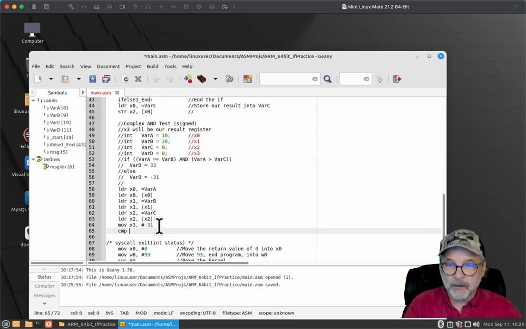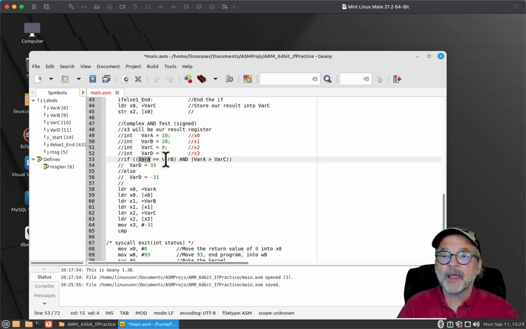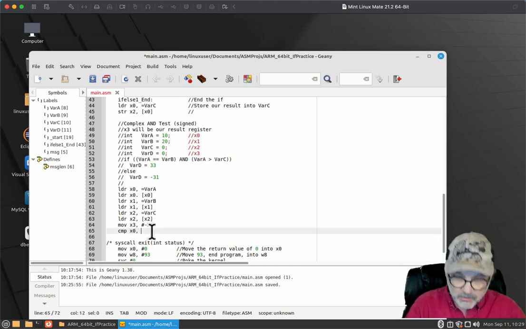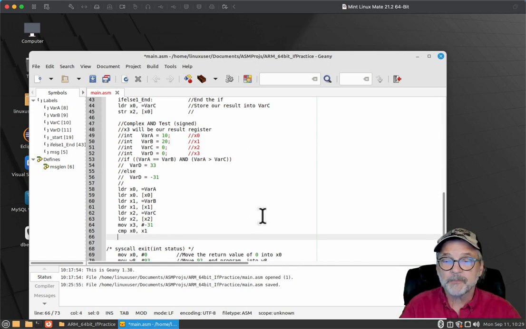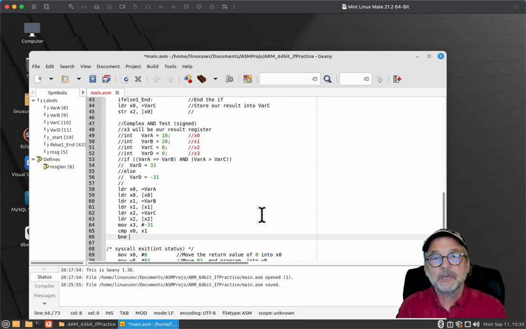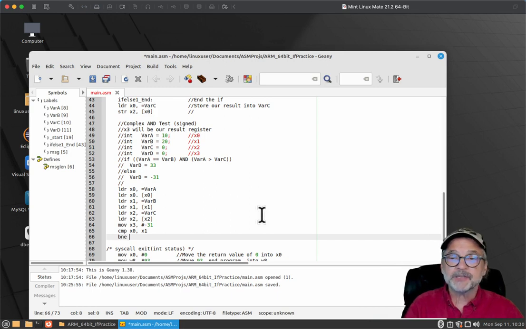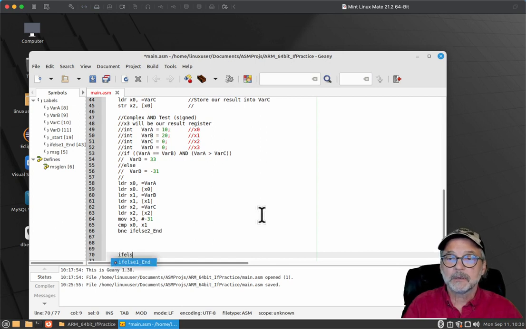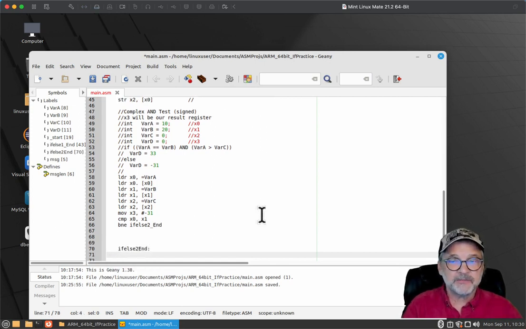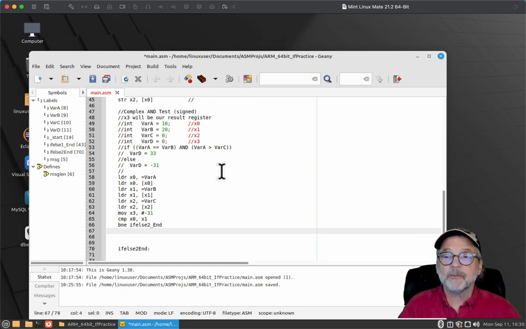So I'm going to compare. Now which ones do I want to compare? Var A and var B. That's x0 and x1. So I'm going to compare x0, x1. I'm going to branch if not equal. So if they're not equal, that means the first condition in the complex if is false, so why even continue? So I'm going to say branch if not equal to if else to end. Let's leave the if statement. Now what happens when we leave the if statement? Well, let's do that in a minute. Okay, so if they're not equal, then we leave the if statement.